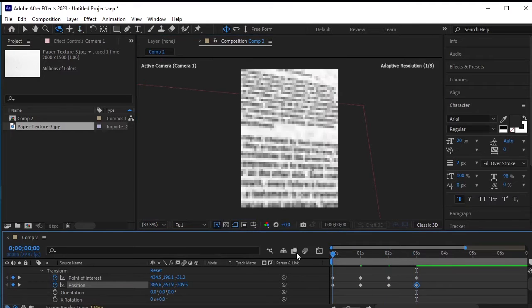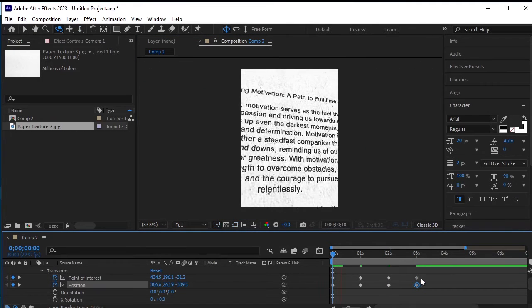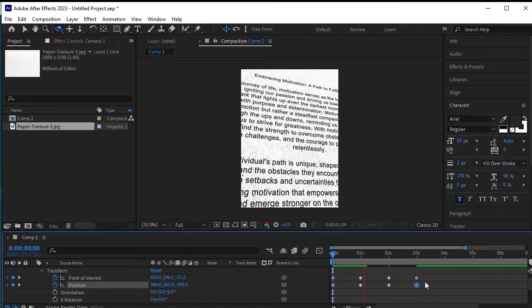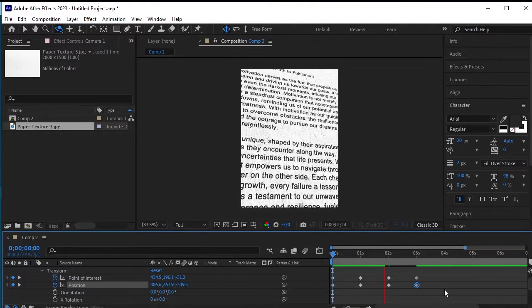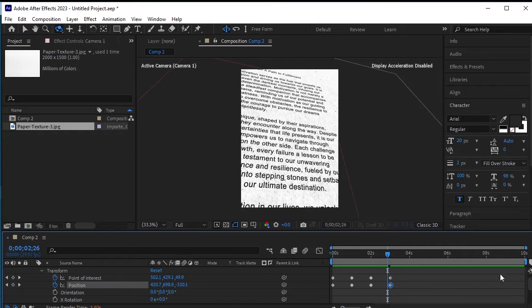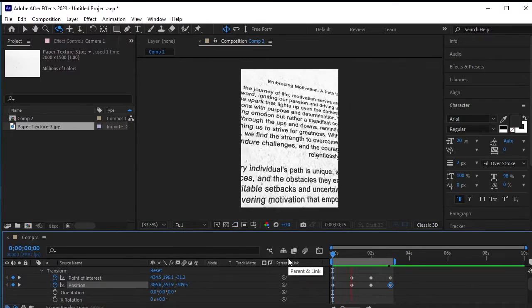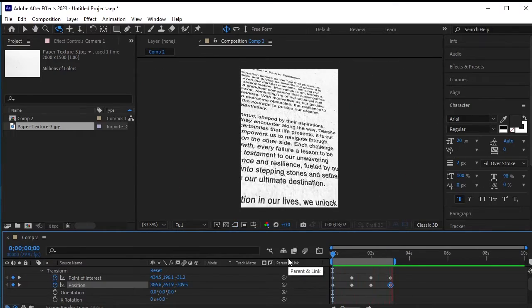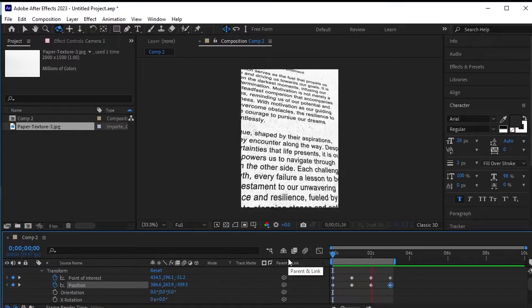Once done, let's review the animation. It seems too fast, so we need to adjust the timing to allow for each text to be readable before moving to the next frame. Alright, now let's make the necessary adjustments to ensure the timing is appropriate for each text to appear clearly before transitioning to the next frame.